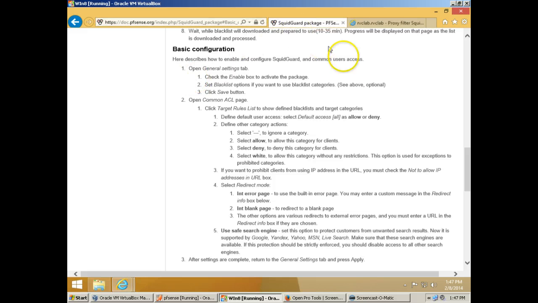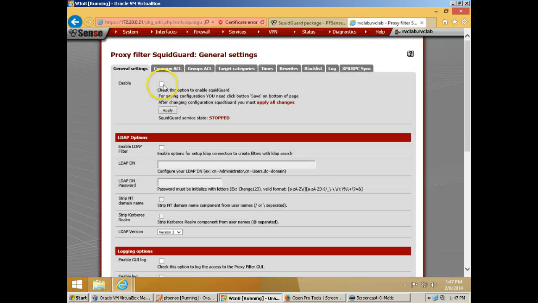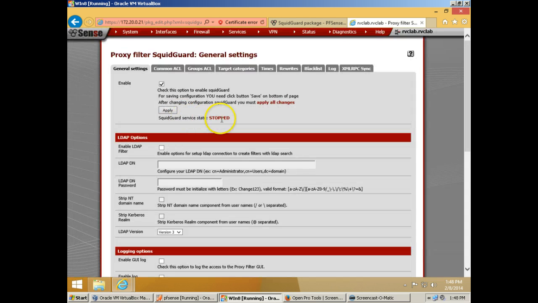Then we're going to come up here to the top, and then we're going to click the enable box in the general, blacklist options, save it, and then we're going to go to common ACL, and we're going to grab some categories and block them. So you want to go to the general, enable, apply, and that should start Squid Guard.